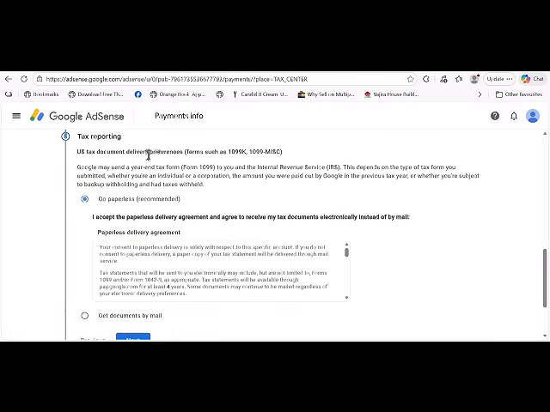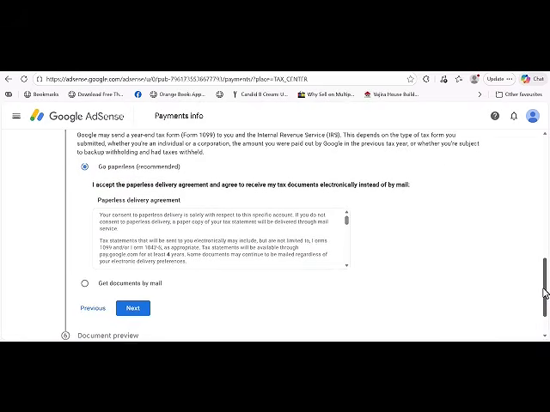The tax document delivery preferences. Do you want it paperless, or do you want to get the tax document by mail? If you want to get it by mail, there will be another charge for that. Mail means physical mail, paper mail. But better to go paperless, already selected by default. So keep it as it is and click next.